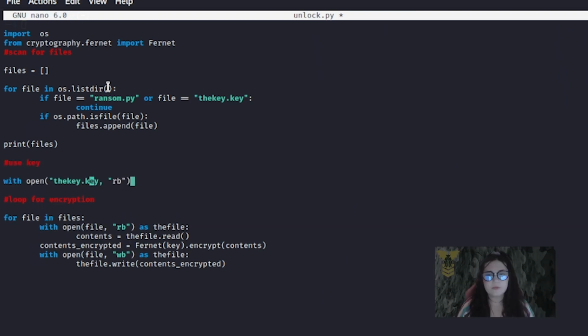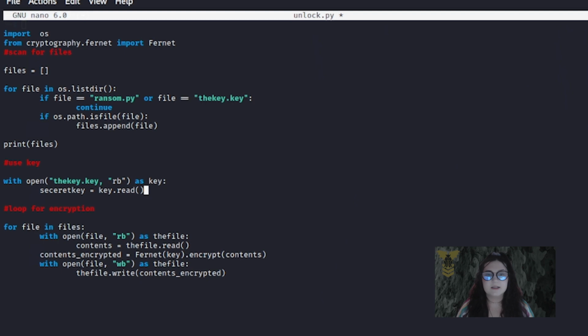For the decryption script, I will simply cp the script for encryption. We will just be taking out the generate key and instead use that key. And of course, we want to change all of the encrypt to decrypt.